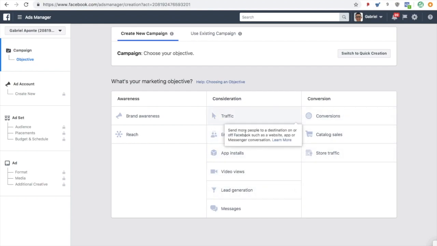I'll tell you why. Let's talk about brand awareness. A brand awareness ad on Facebook literally doesn't do anything but show you something. It's like a billboard. It does nothing. It has no end conversion objective. The goal of a brand awareness ad is literally just to get your image in front of someone's face.